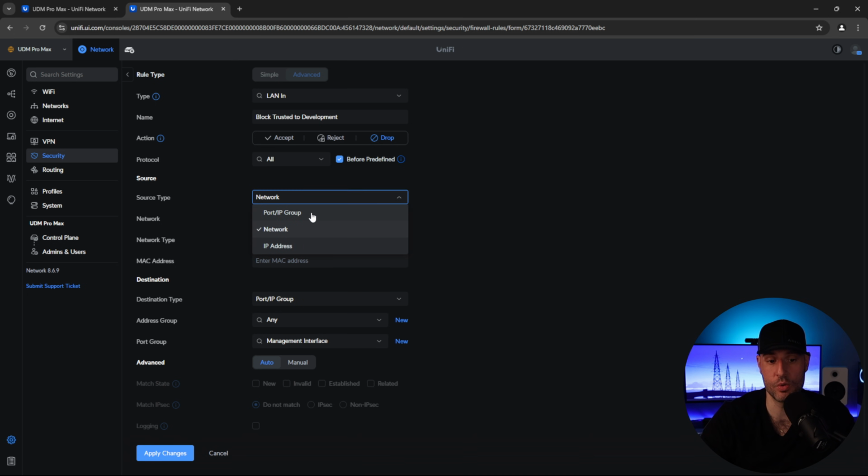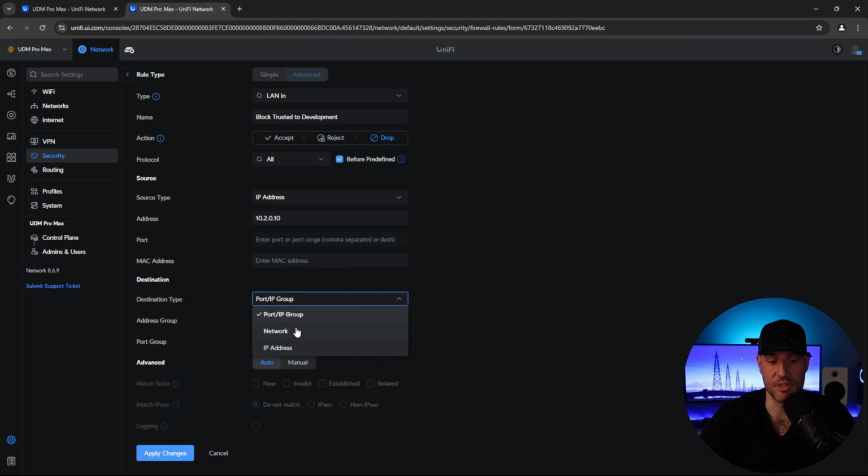Now, you can also do it with actual IP addresses. So if you wanted to block one IP address from accessing an entire network and it had a static IP address, you could go in here, type in the IP address, come in here, type in the network. You could select whatever the network is. And then this rule at this point would drop traffic for this specific IP address from accessing this network.